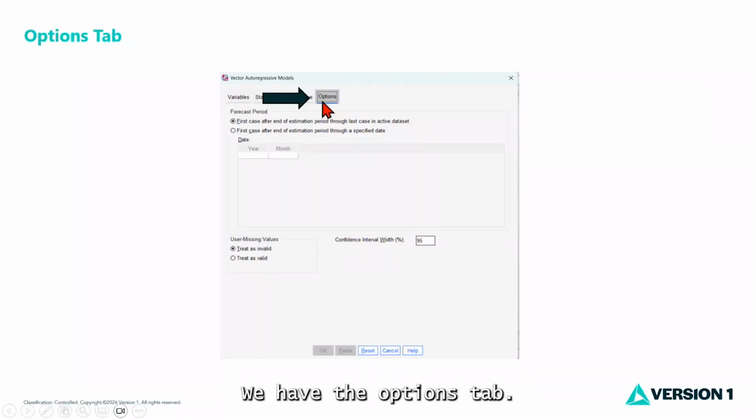Finally, we have the Options tab. Here you can determine forecast periods. So you might choose first case after the end of estimation period through last case in active data set, or first case after the end of estimation period through a specified date, and you would specify the date here.